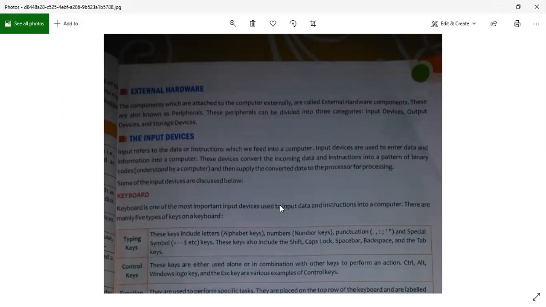The components which are attached to the computer externally are called external hardware components. So, what are external hardware components? Every component of the computer which is attached to the computer externally from the outside. These are also known as peripherals. So, what is the other name for external hardware? Peripherals. These peripherals can be divided into three categories.